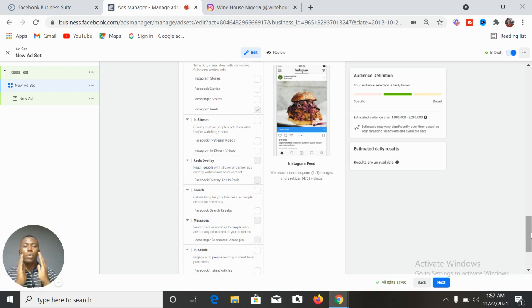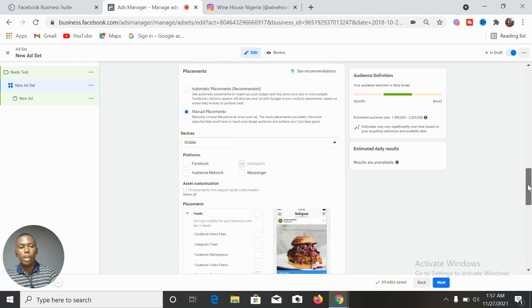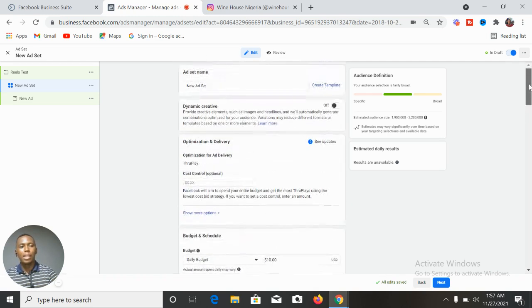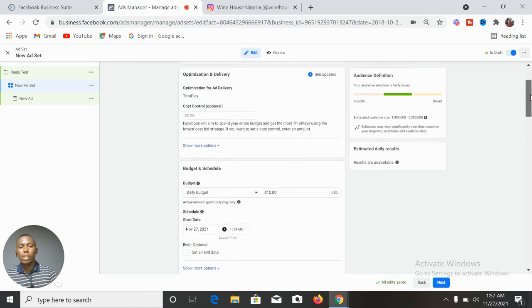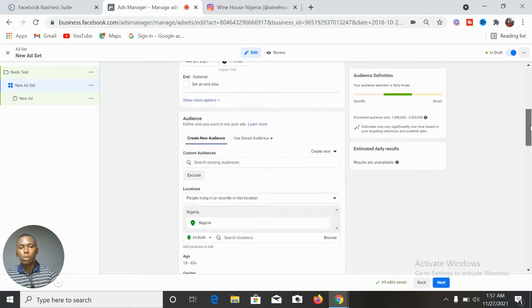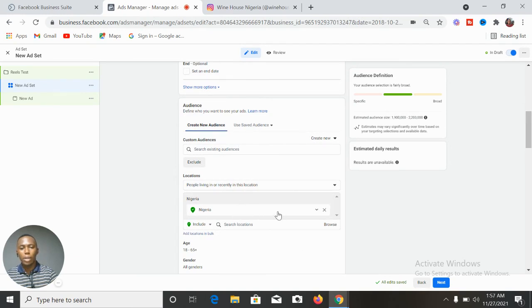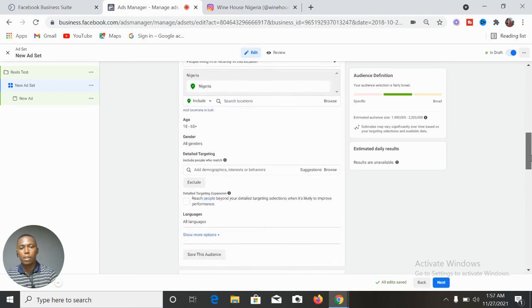So this advert we are going to create is going to be displayed only on reels. So we are done here. We are done with the ad set level. Remember to use the right location targeting. I left my own at Nigeria because I am a Nigerian living in Nigeria.